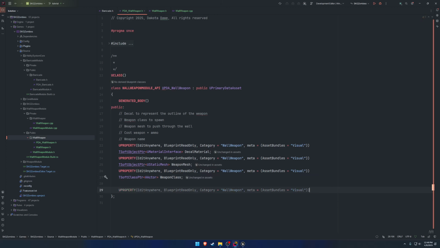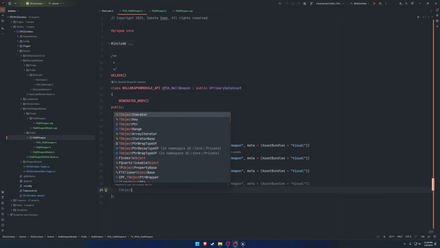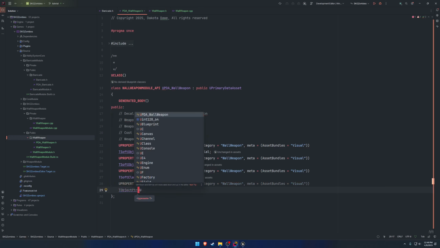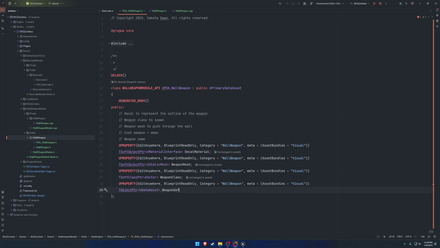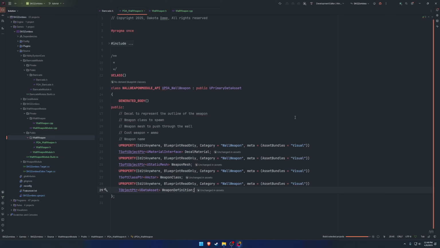And then lastly, you're going to have a T object pointer, and this one here is going to be an actual object pointer, but it's going to be a U. Let's do just normal data asset, or sorry, U. Would it be a data? Yeah, data asset, and this will be the weapon definition. Okay, so let's go ahead and create one of these in the editor, so we can close this down, compile, relaunch, and just make sure I'm doing this correctly here.